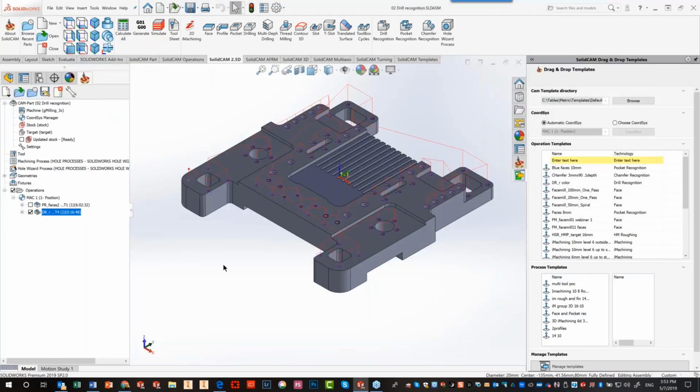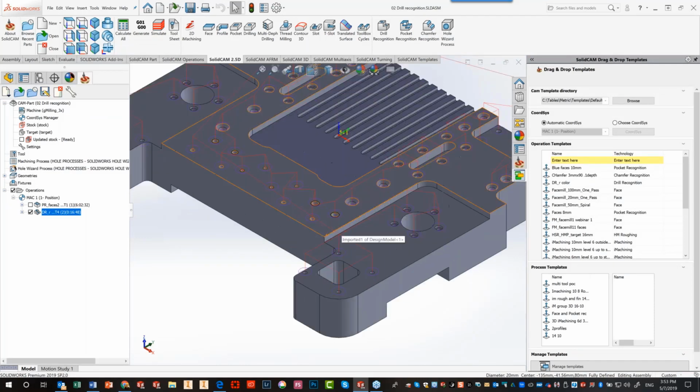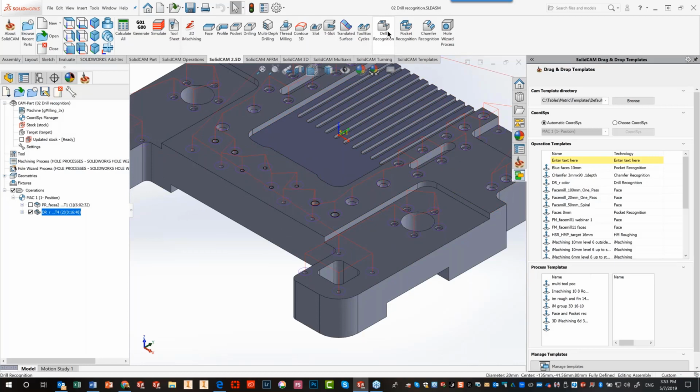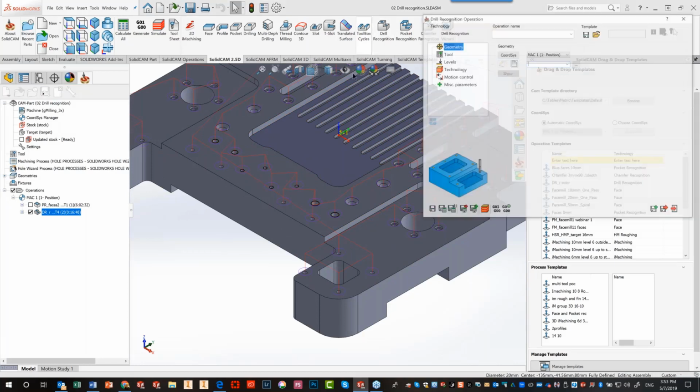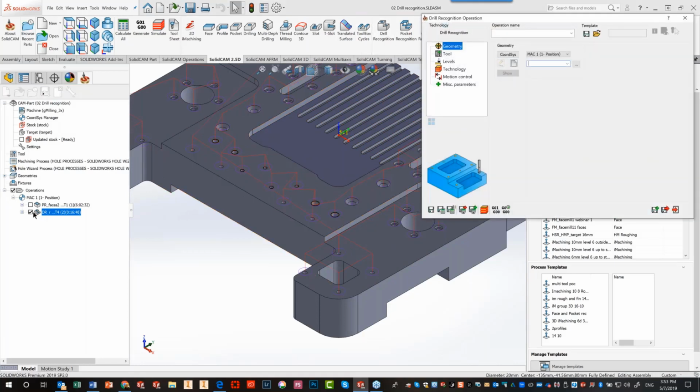Now, next, I'd like to do one hole itself. So I'm going to do drill recognition, and I'd like to choose this particular hole over here. The reason is that I happen to know that this hole is a 6.8 millimeter hole, which I have over here, as well on this level over here. So I'm just going to choose that hole.